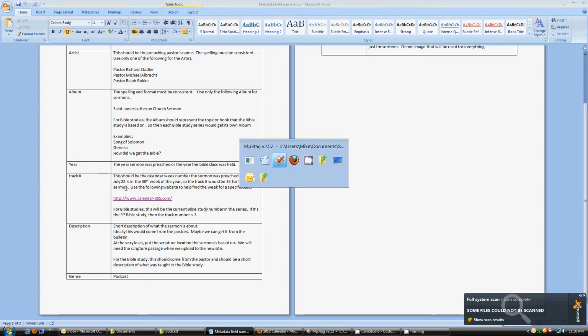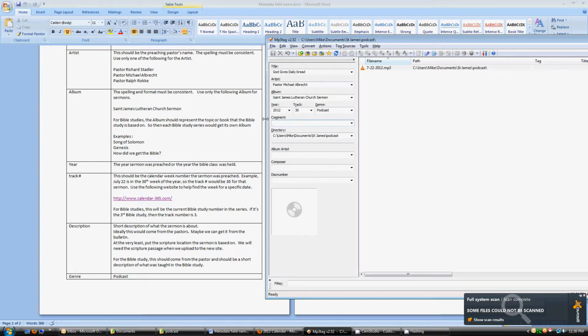But for us right now, since we don't have that, we'll just take the gospel, what the reading was, and repeat the theme. So Mark 6 verses 30 through 34. God gives daily bread.